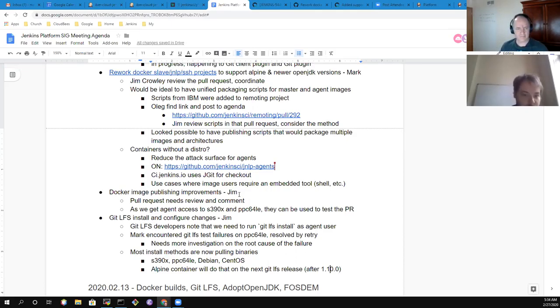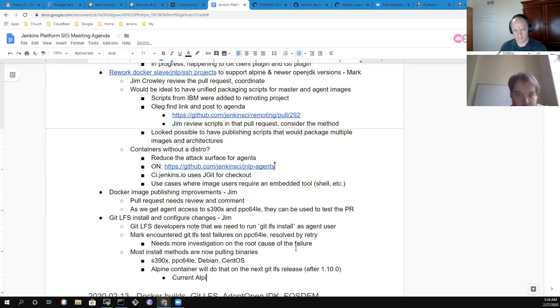Because Alpine has a Git LFS package that someone else maintains. The author does not maintain it, and they're usually a couple versions behind. And I guess, going with containers, we always want to stay in sync in what versions we're offering of different tools. So that's why I'm pulling from the binary. So we always get, you know, 1.10 or something like that.